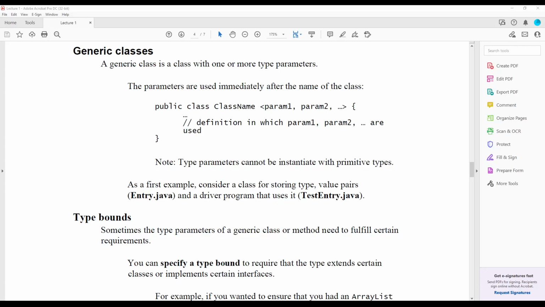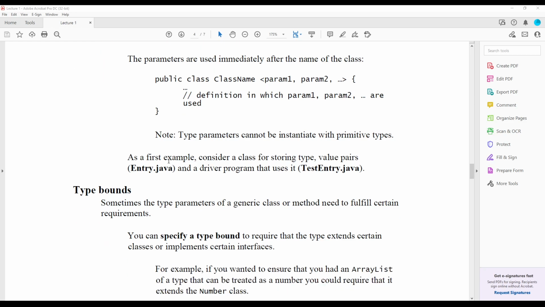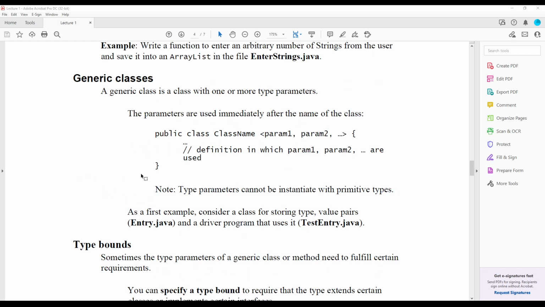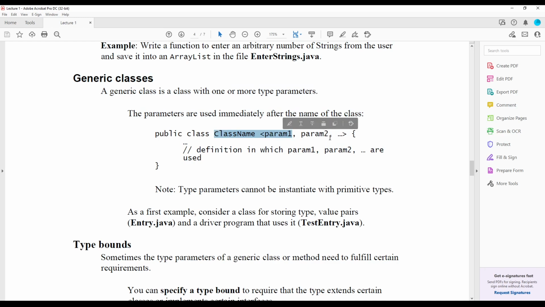Hi everyone. In this section, we're going to be taking a look at some generic classes and how we can use some types of type bounds with those generic classes as well. So again, a generic class is where we can have one or more type parameters, and these parameters are actually used immediately after the name of the class. And again, after we define a class name where we provide param 1 and 2 and so forth, we are going to create a definition in which these parameters are used.